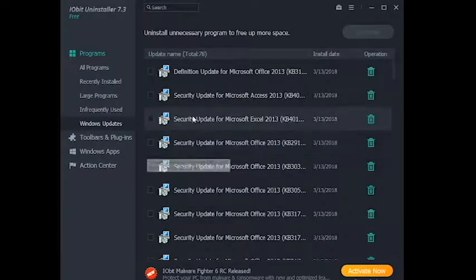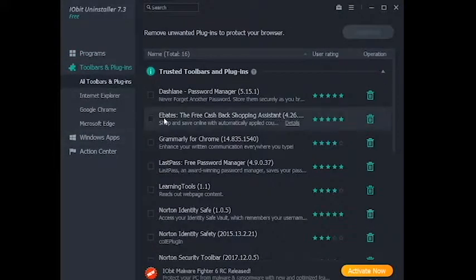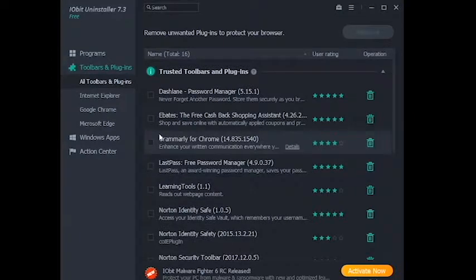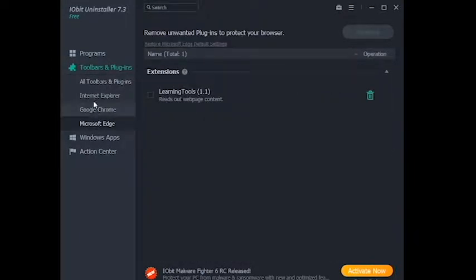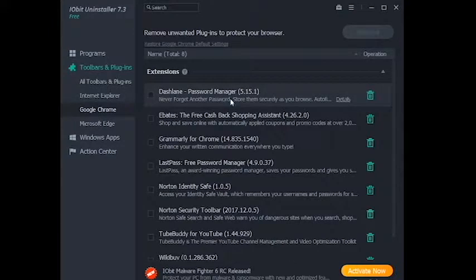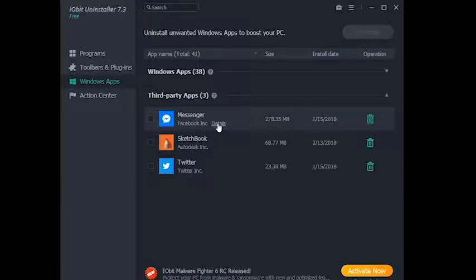Toolbars and plugins. These will list all the plugins in your Windows browsers, Google Chrome, Microsoft Edge, Internet Explorer if you still use that, or if you have Firefox or Opera, they'll come up here. But if you're having problems with one of the toolbars in your browser, you can remove it here. Windows apps, if you're having problems with one of those, or if you want to get rid of some, you could do that here.